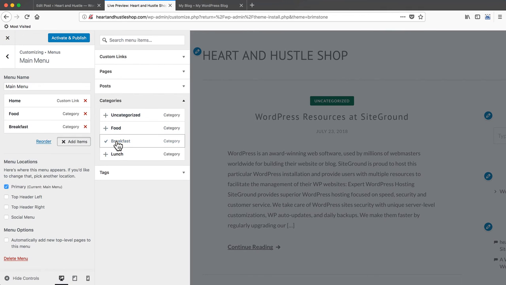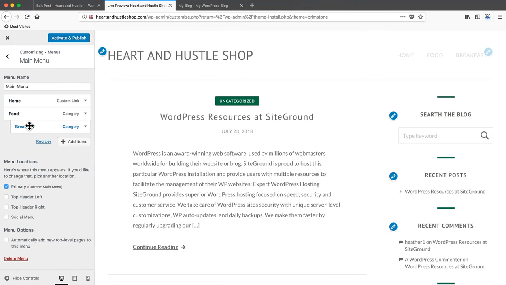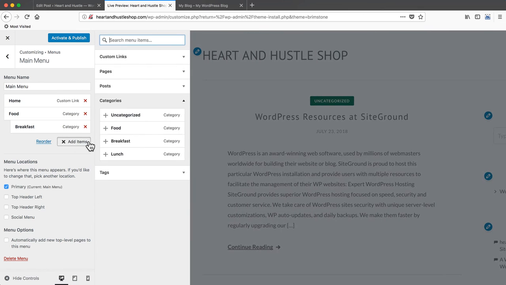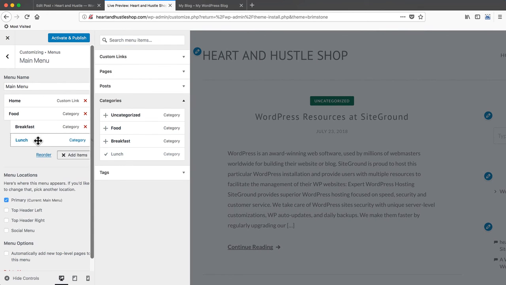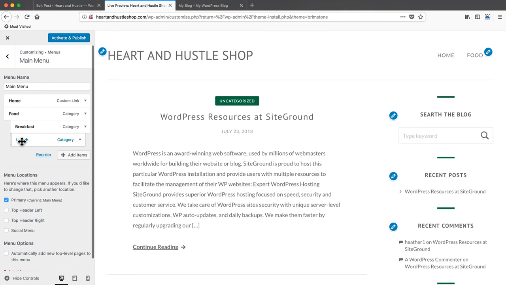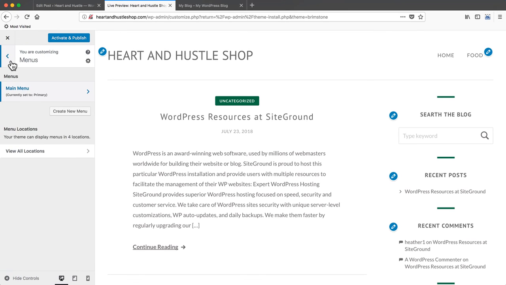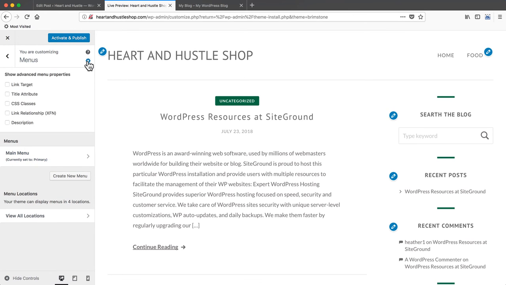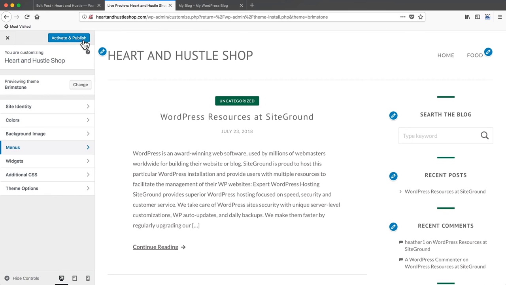Let's add another category, and then if you drag it over, it puts it under it. And so if I hover over it, it now has a drop down. It's really drag and drop. It's pretty easy. So I'll add my lunch and drag it over. And now I've got a couple drop downs like that. So adding a menu is pretty easy. You might want to save what you're working on, and you can definitely do that. But we haven't activated yet, so we're not going to do that quite yet.